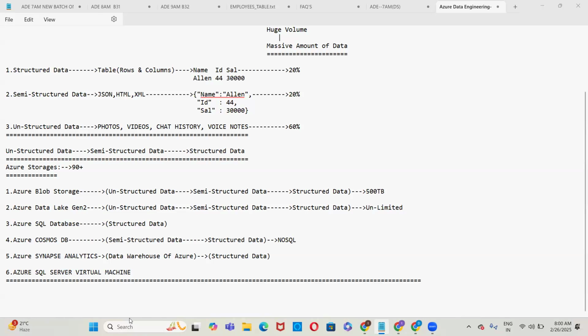Is PySpark and the other things included in this course? Yes, PySpark is a part of ADB. We are going to see Azure Databricks on PySpark.